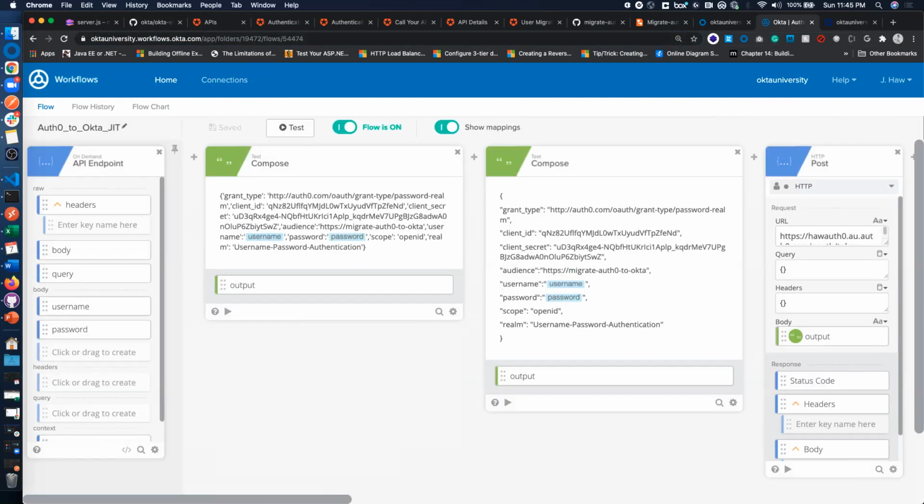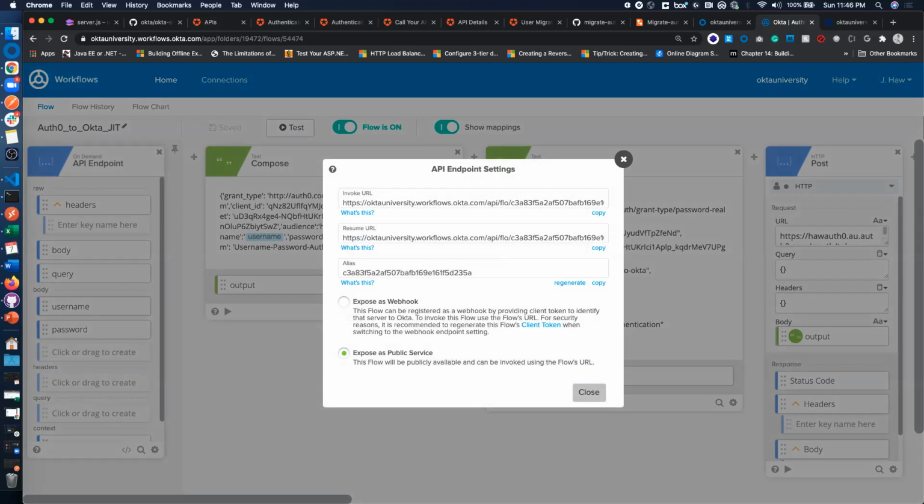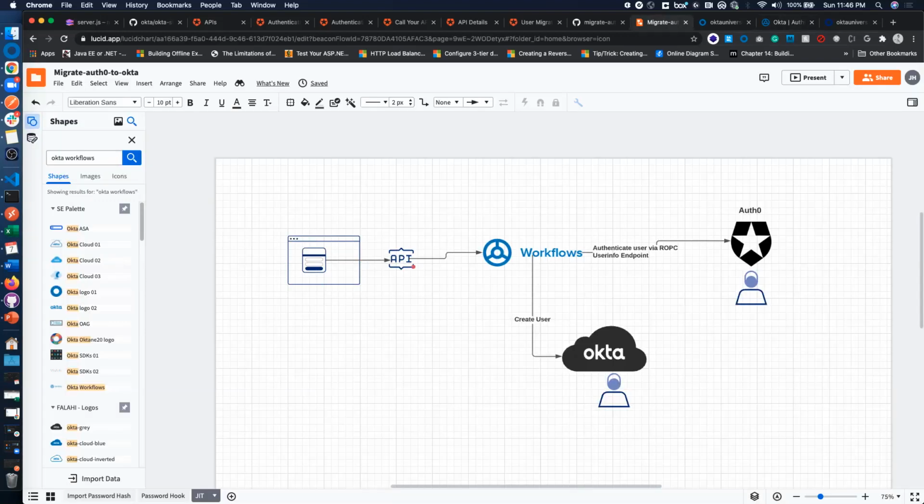Yep, so finally. How the flow starts out is I created a custom API endpoint. I want to expose this API endpoint as a webhook. So what's important here is the invoke URL. This allows you to stitch your API, which I showed in the diagram, and this API will call that to initiate the workflow process.